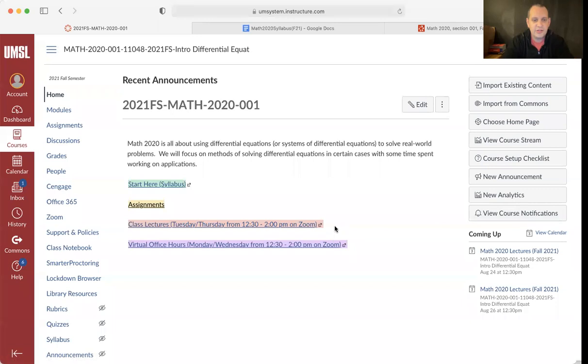The class lectures should go from 12:30 to 1:45, not to 2. But the virtual office hours are going to be a different Zoom link than the class lectures because my office hours are for all of my classes. So just so that you're aware, those are different Zoom links. That's really the homepage there.